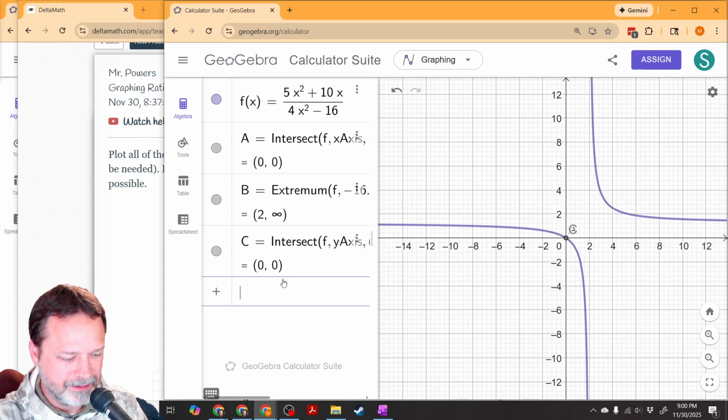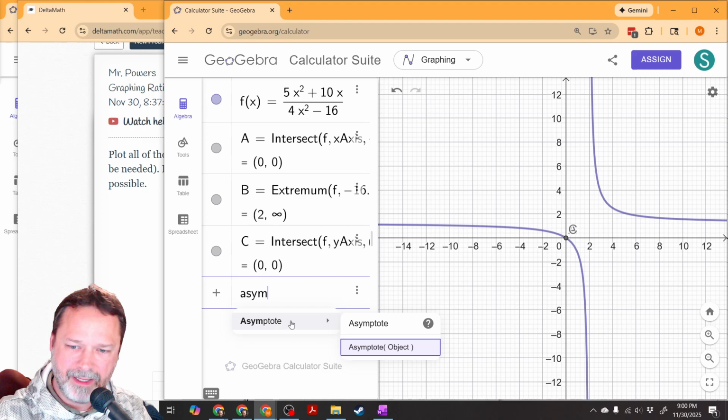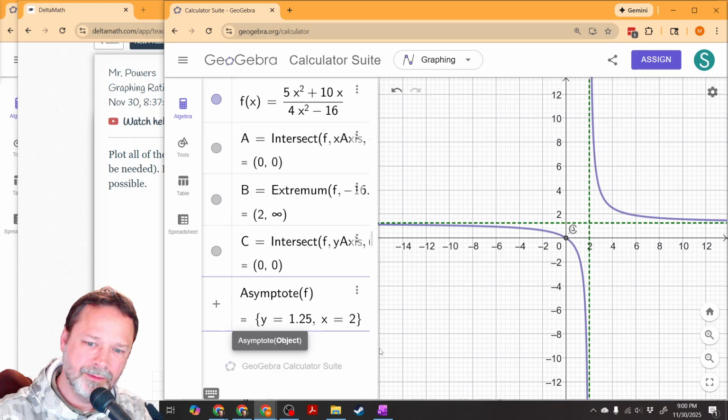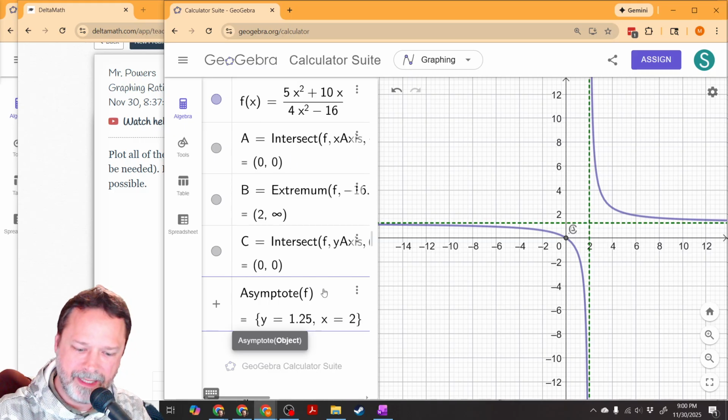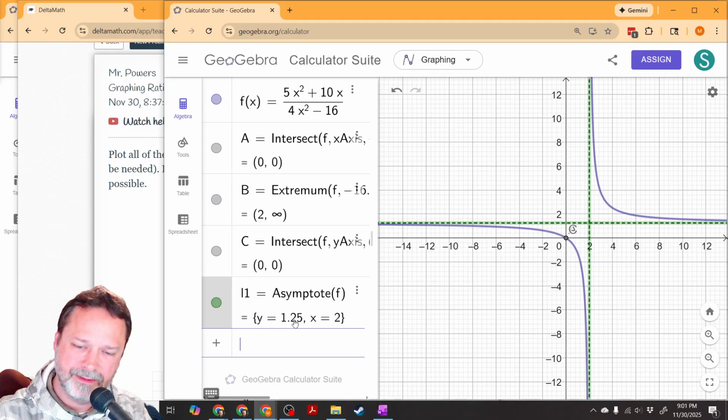But if you want the asymptotes, start typing in asymptote, and then it pops up here. Click on that, and then type in f. Since we did f of x up here, just type in f, hit enter, and it'll give us a list of equations that are asymptotes. So it's y equals 1.25. There's our horizontal asymptote. X equals 2 is our vertical asymptote. Very, very nice, very cool.